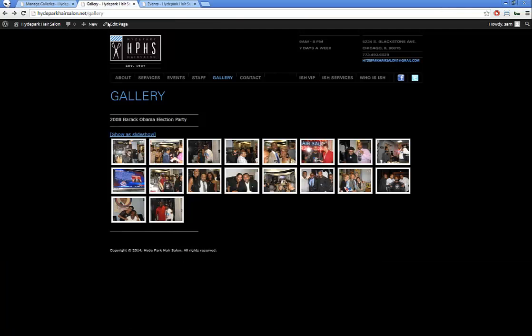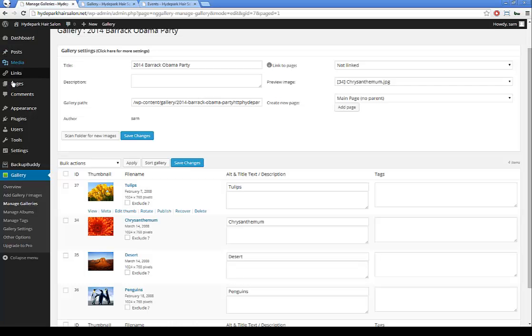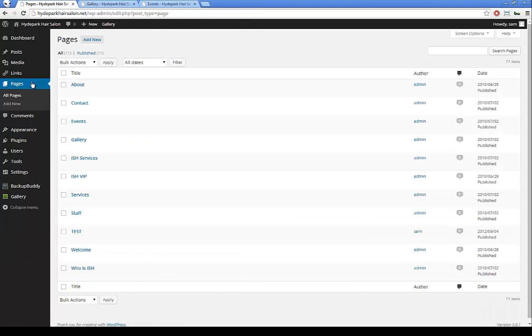Now the next thing we want to do, because just because you create a new gallery and upload the images to the gallery does not necessarily mean it's going to show up on the page. You would have to add that to the page. The page that the galleries are on is called Gallery. So what we want to do is go to Pages, select Gallery, and Edit.